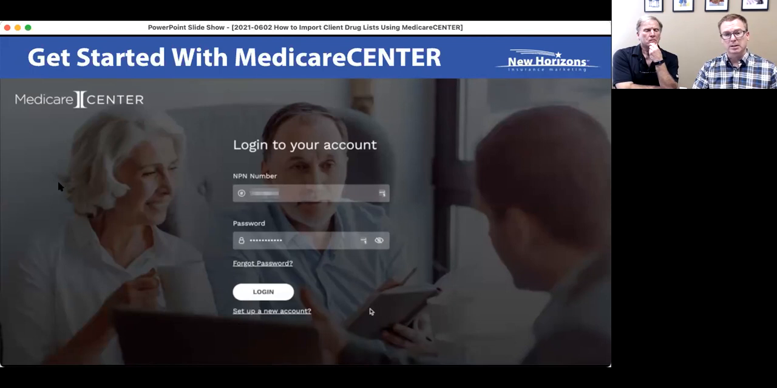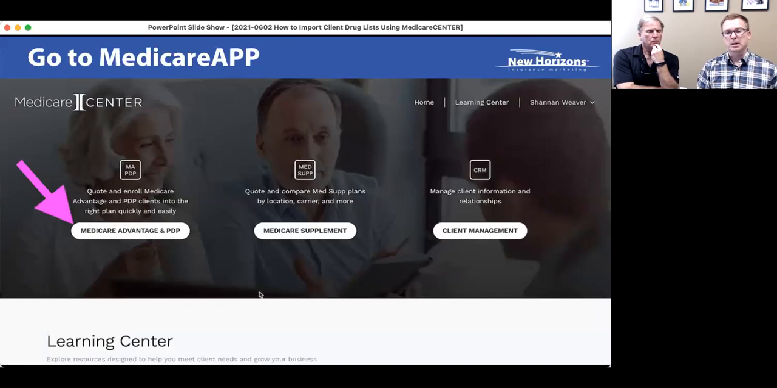And as we go through this header bar at the top, if you see that in dark blue, that's what you as the agent are going to see. And if you see it in a kind of a brighter blue, that's what the client will see. Okay, so you log in. From there, you're going to see the available tools. So MAPDP, MedSup, and the CRM tool.